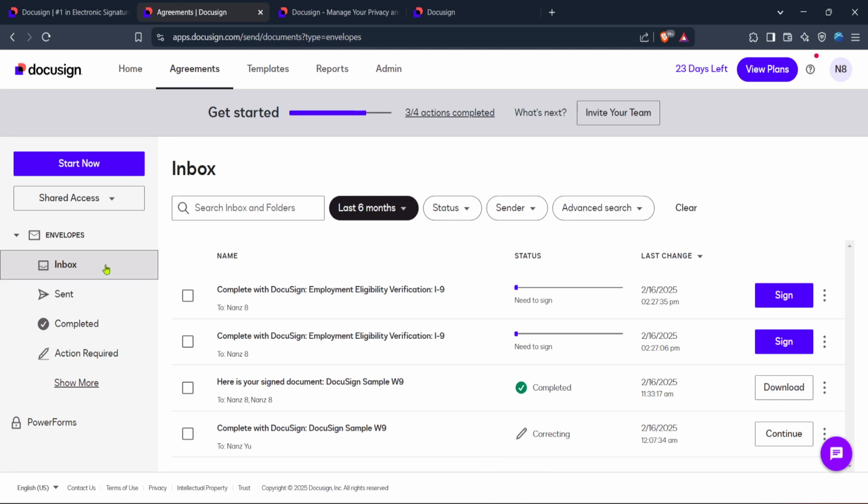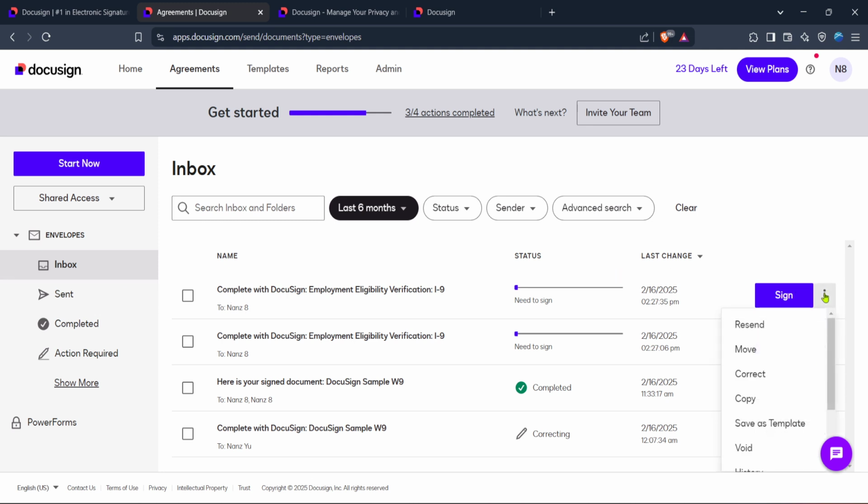Upon entering the Agreements section, you'll notice a list of all your documents. To proceed, find the specific envelope you wish to resend. Next to each envelope, there's a three-dot icon, sometimes referred to as an ellipsis. Click on this icon for the envelope you're targeting. This will open a menu with various options related to the document you've selected. From the list of options, find and choose the correct option.